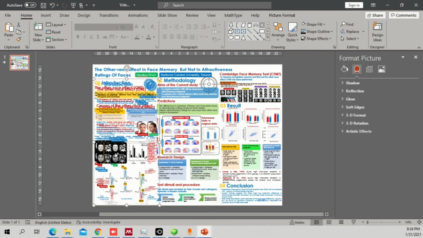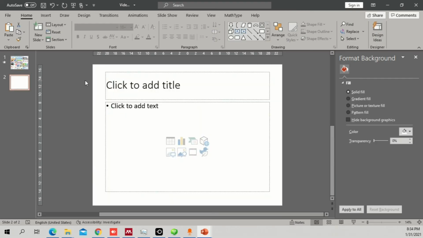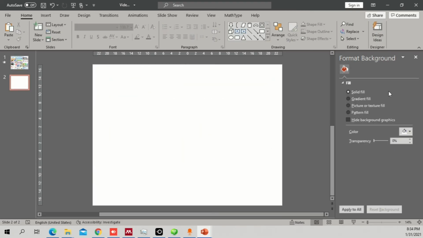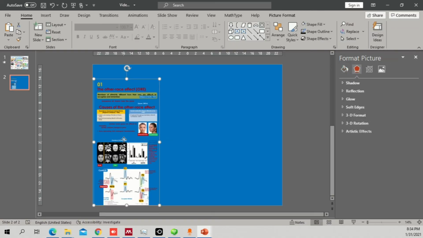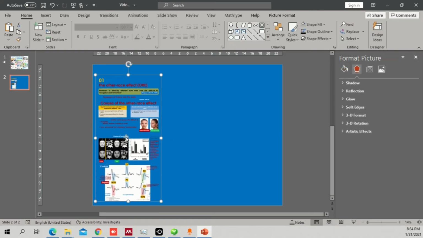Okay, so now I'm going to show you how to do this part. So this is the trick that you can learn from this one. Now let's just make a beautiful background for this one. Let's say a dark blue color, and paste it over here. Now you can see, oh, I still cannot see anything over here.